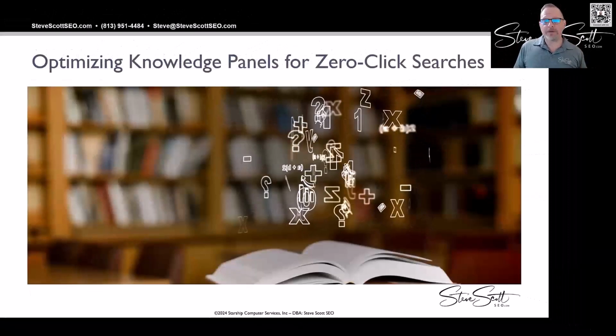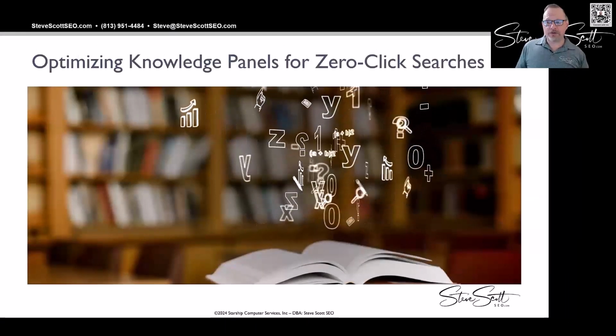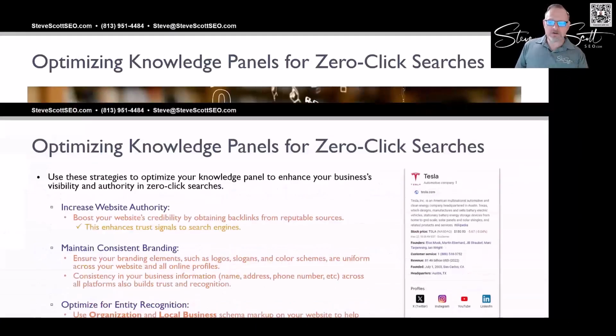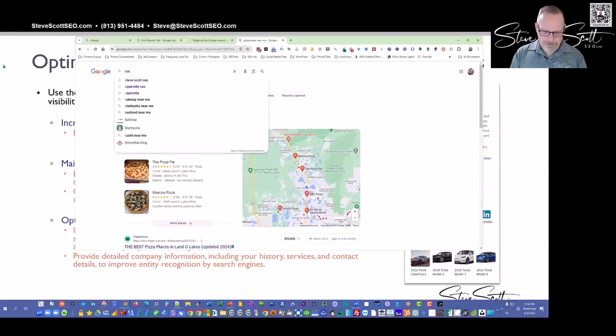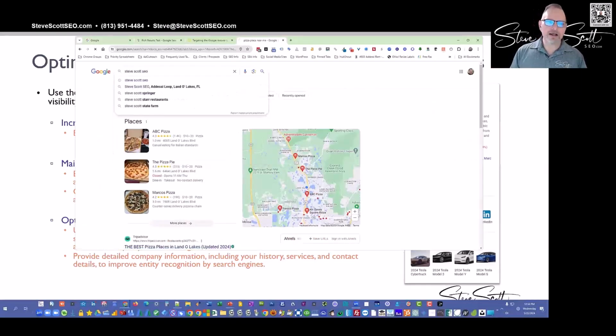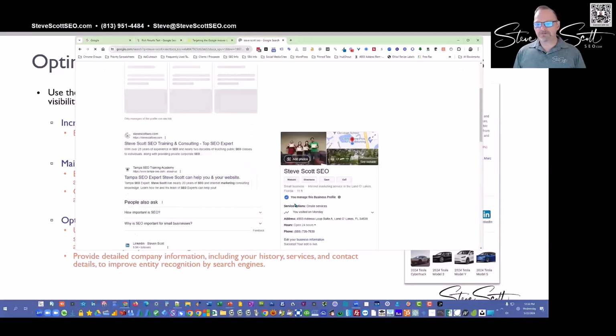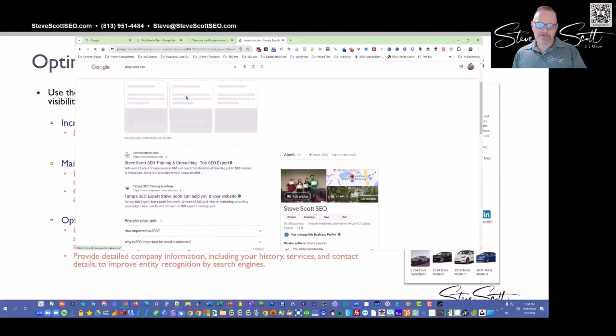Let's talk about optimizing knowledge panels for zero-click searches, all right? So the knowledge panel is what you see on the right-hand side. That's that Tesla thing I showed you earlier. This can show up in many different ways. If I were to just type in a company, I'll put Steve Scott SEO, the name of the company. And then down here, because I can, this is my profile.